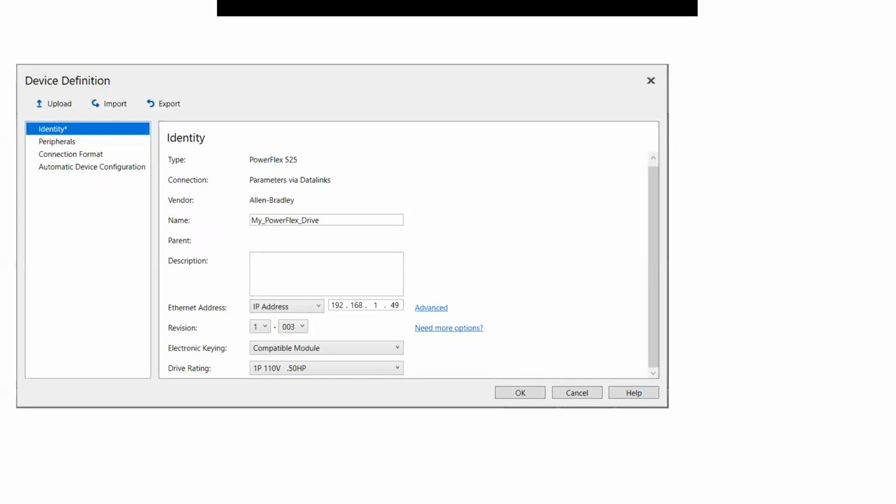Electronic keying comes into play because you have 3 choices: disable keying, compatible module by default, and exact match. If you select exact match, that's where firmware manager comes into play. It will download the firmware if you set exact match, if the firmware is different. If you select compatible module, ADC will only download the configuration file, as well as disable keying as well.